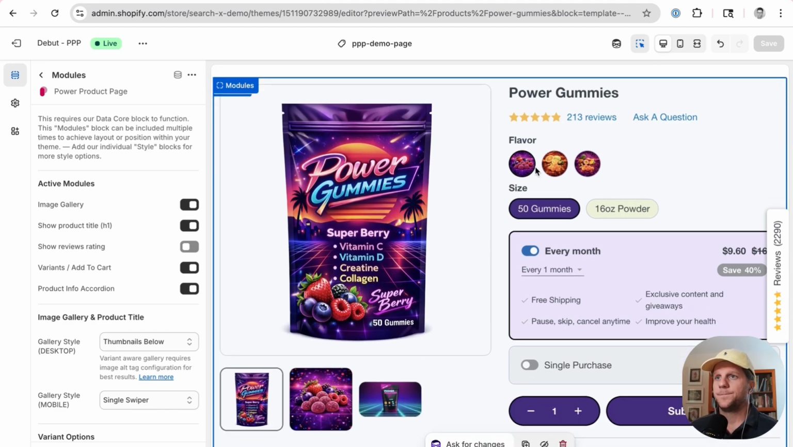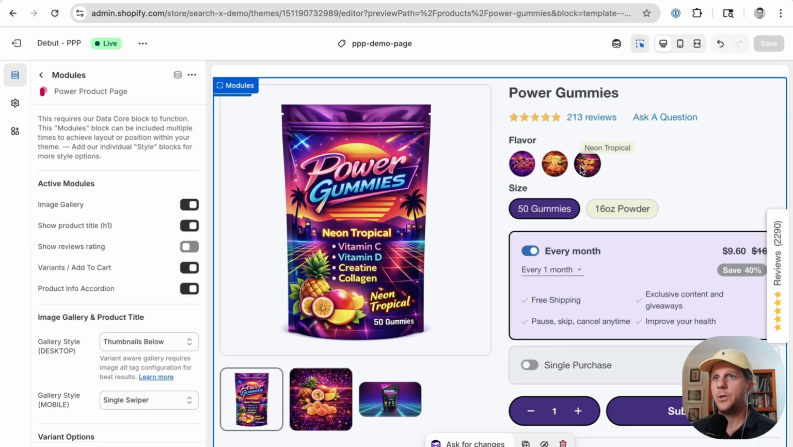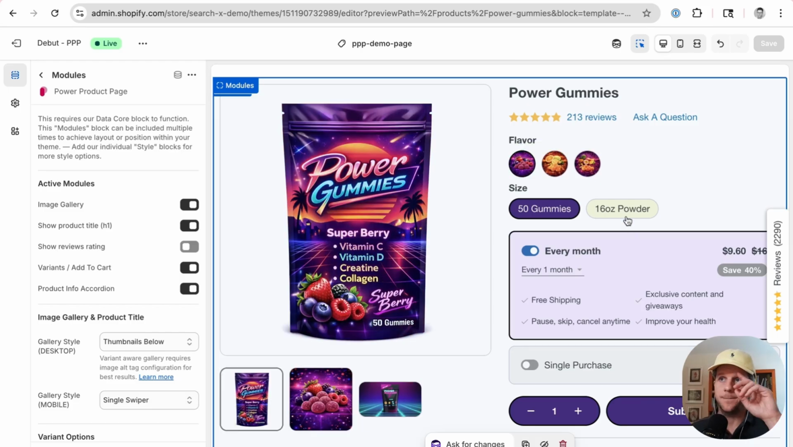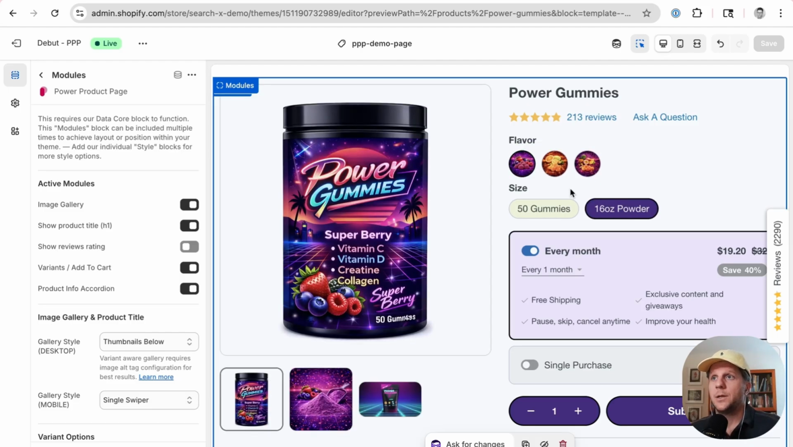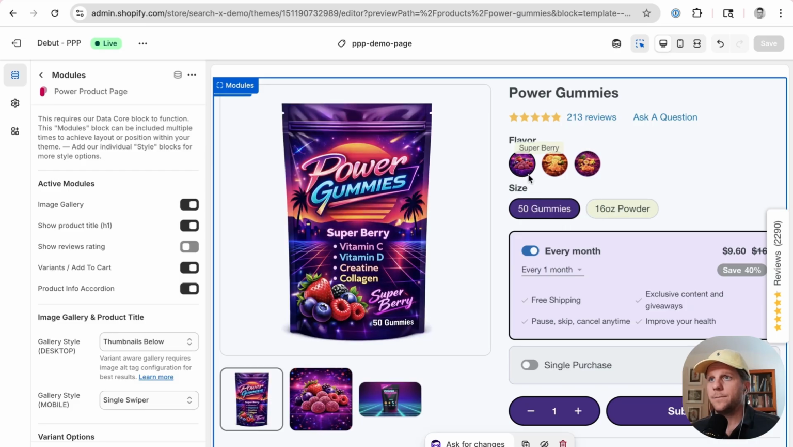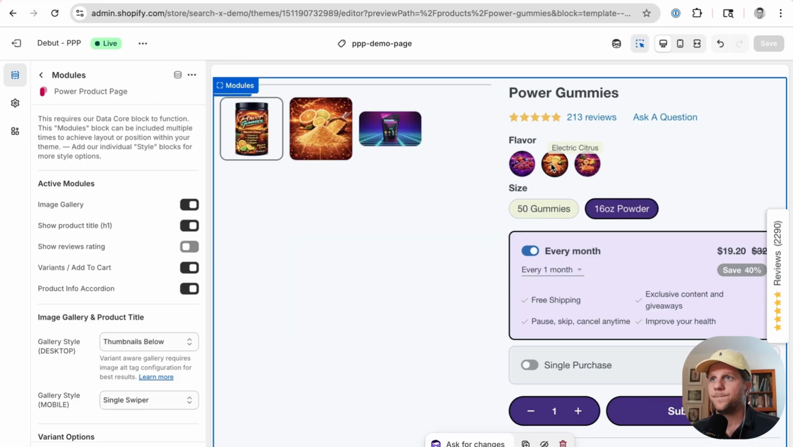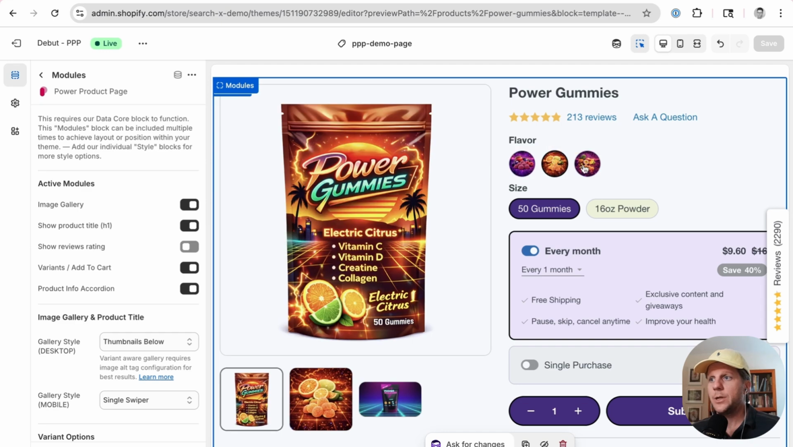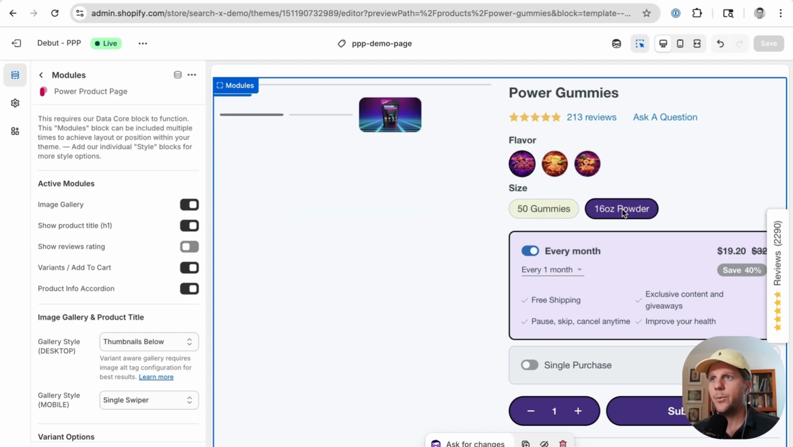So you can see here that we have unique images for each variant color. And so in this case, we have 16-ounce powder. And so here you can see that we have a fully variant aware image gallery.